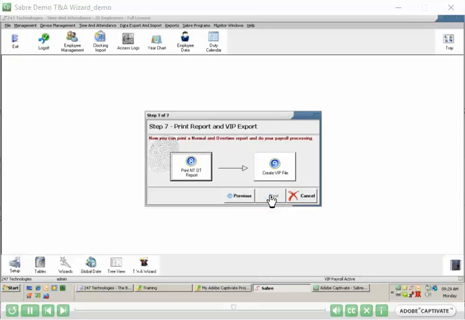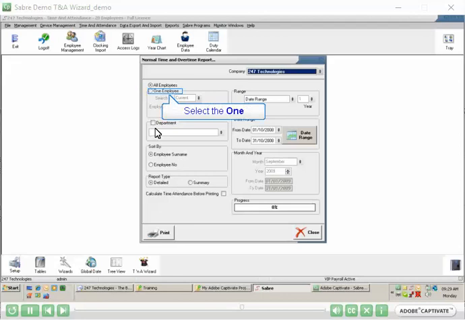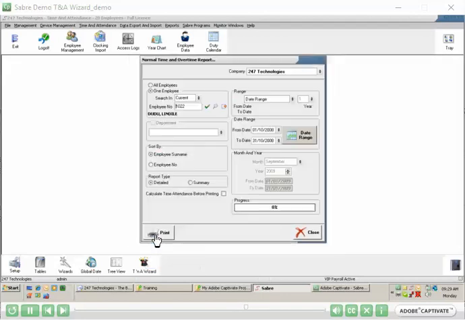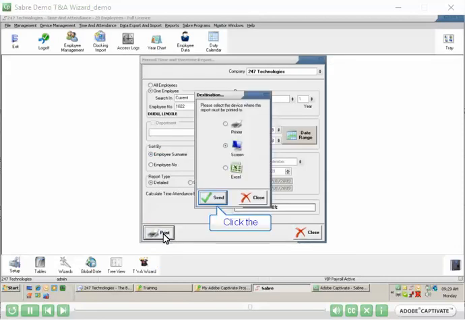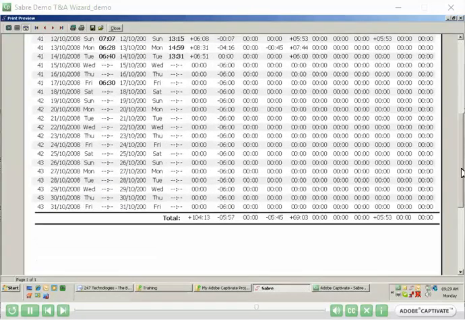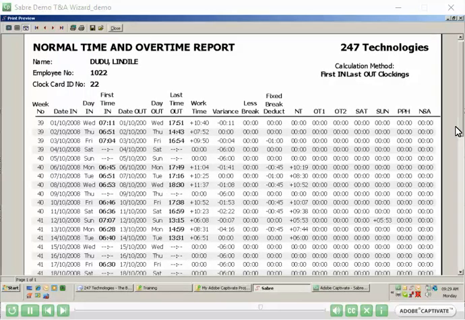This brings you to the final step of the time and attendance, which will give you the normal time overtime report. This is the last report that you get before going into payroll. You can do this report in 2 ways, either by summary or by selection of a specific employee in a detailed report. This is an example of a detailed report on a specific employee. You will see the totals on the bottom and the hours worked for that period.